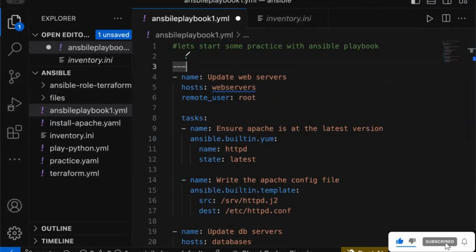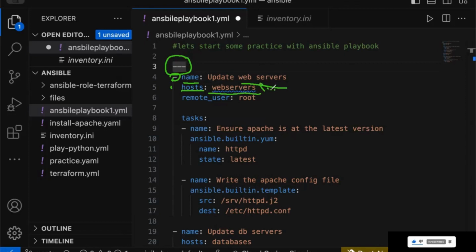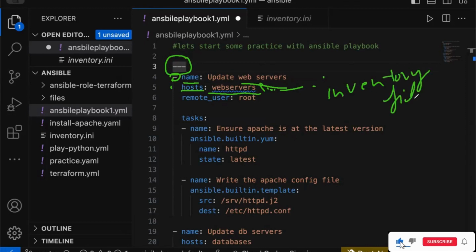You see here, these three hyphens. And in the same way, under this line, you have to be very careful while writing the playbook. You have to use one minus, and you have to give the target name, update web server. So what is your host? Whatever the web server or host is, it is mentioned in your inventory file. Same way, you have to say which user you're going to use.